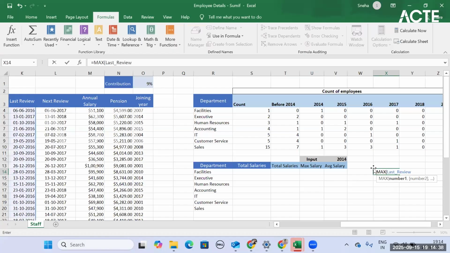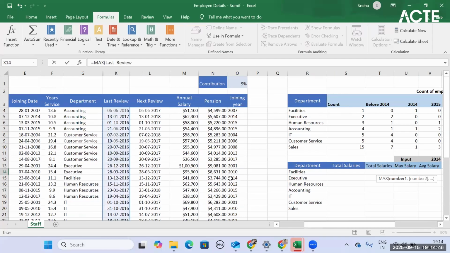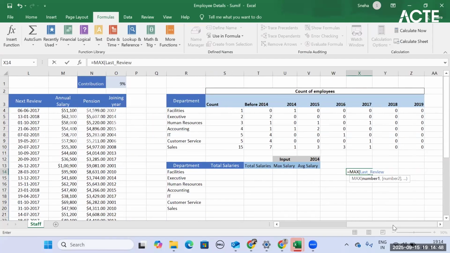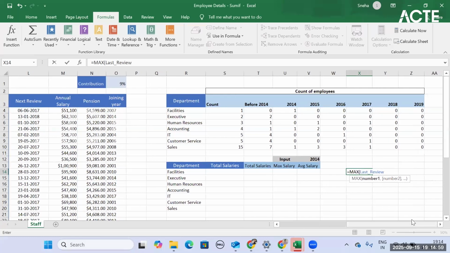The whole thing is selected by itself. I don't have to select the whole cells by myself. The whole thing is selected automatically by just giving the name for this column. I have renamed this column, and the whole thing has been selected by itself. Then I will close it.